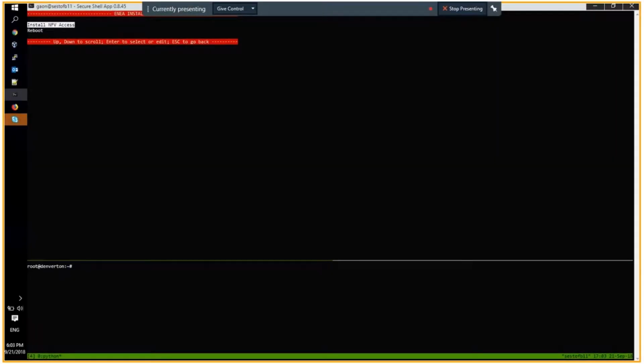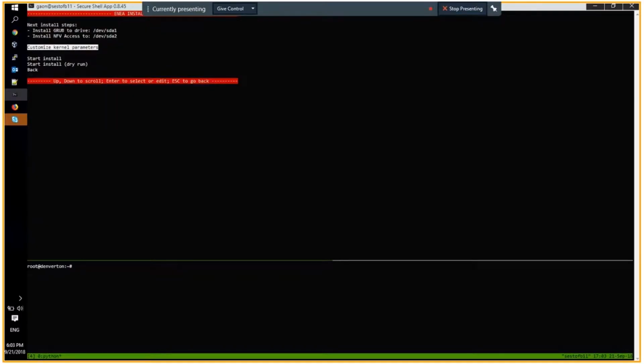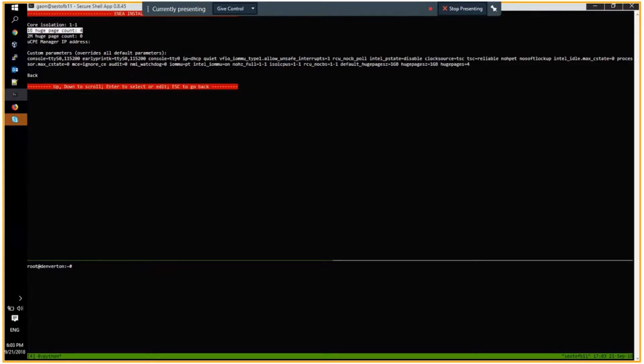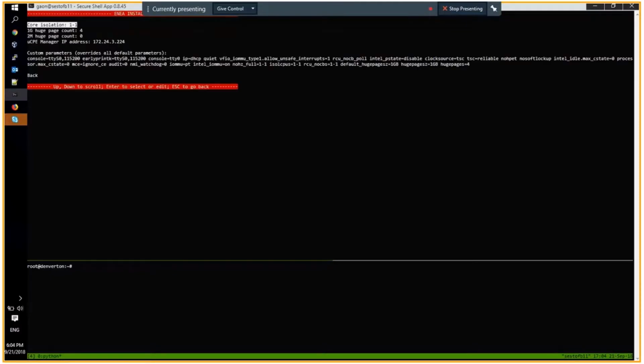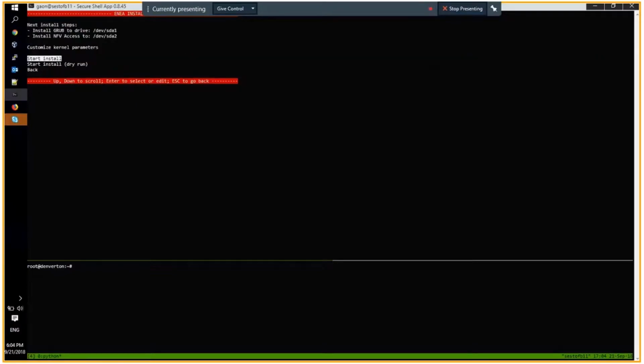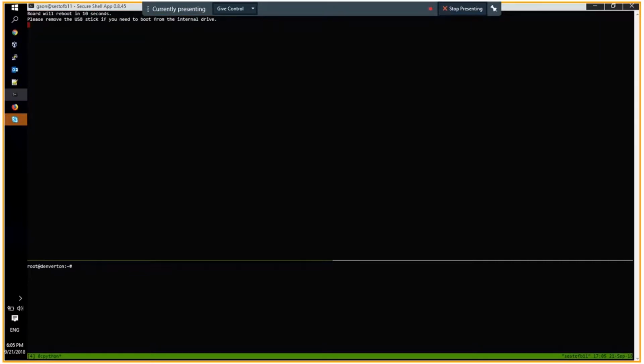The software platform is installed through the installer serial console, where choices can be made of number of partitions and customization of the kernel parameters. Here we specify the uCPE Manager address and start the installation. Now we reboot the board and boot Enea NFV Access.